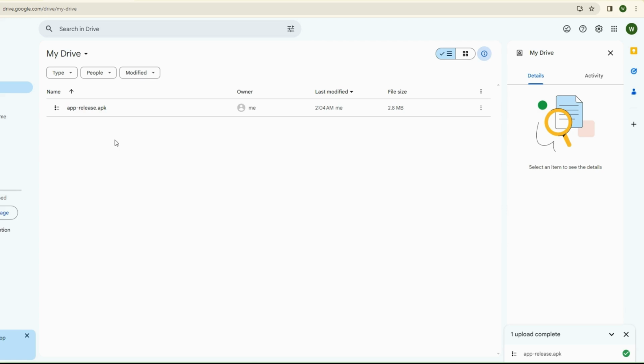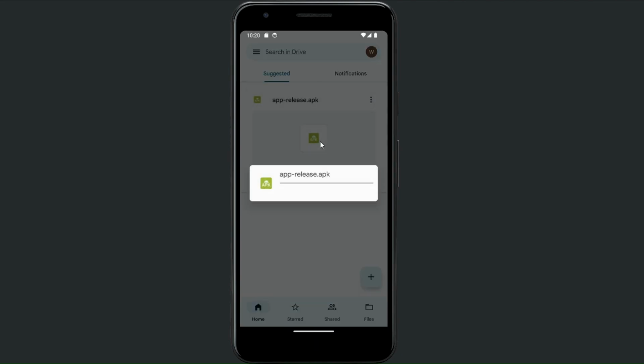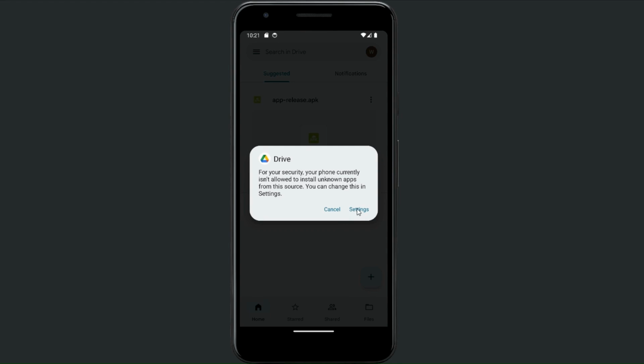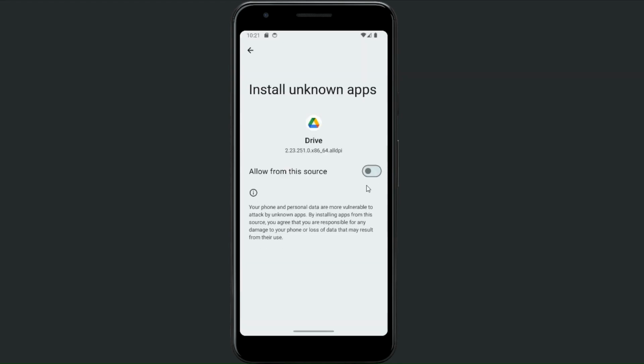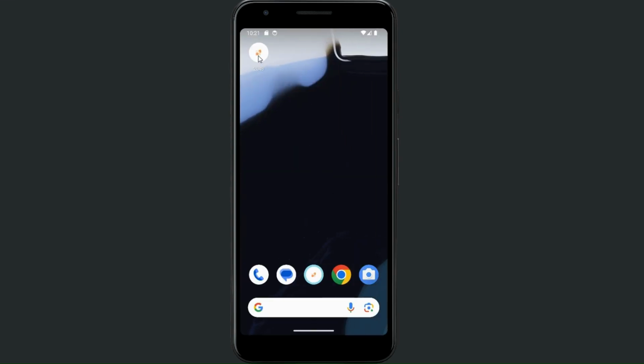Let us go to the mobile and open the drive, and click on the APK file to start installing. It may ask to change your settings to install APK from unknown sources. You have to enable it and click on Install button. You can see the app is installed. Let us go to home screen and see our app with the logo. And click on the app and test it.